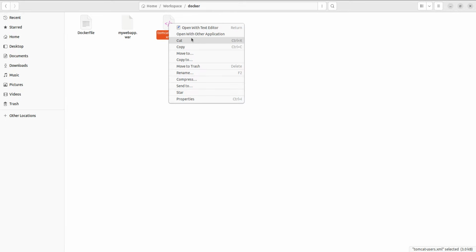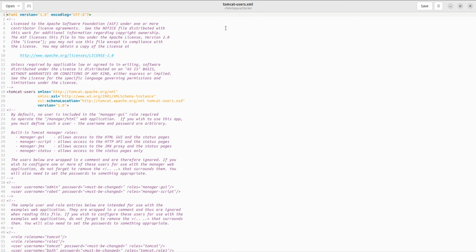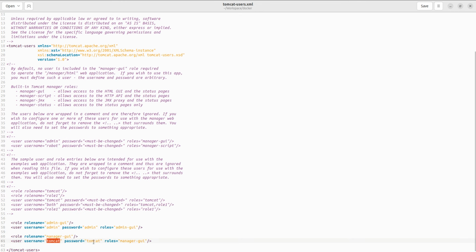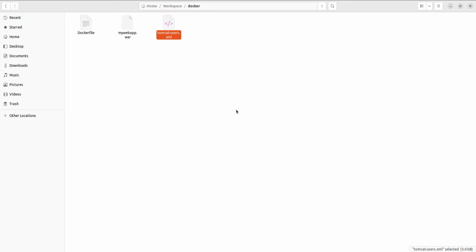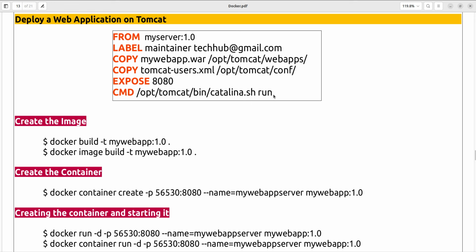And what is this Tomcat user file? This is where we are defining some users. Tomcat user password: one admin GUI, admin and admin. Another one is Tomcat and Tomcat manager, the manager GUI. Two users and two roles we have added here. That's it. This file also we are going to add into our container Tomcat.